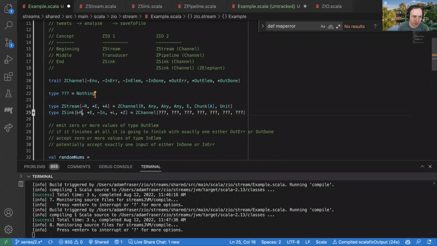So it's got an environment type that it needs. It's got an error type it can fail with. It's got the type of input the sync accepts. And then the sync is going to produce a summary value, and it's going to potentially produce some leftovers. And so these leftovers would be like if we're parsing something and we've parsed one thing and we're done parsing it, but we got this chunk that has some other stuff that is not part of the thing that we're parsing yet, we would shove that back and let someone else deal with the next one. So that's what that leftovers type represents.